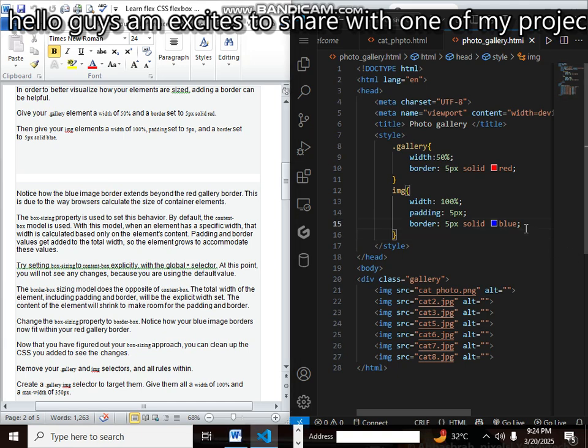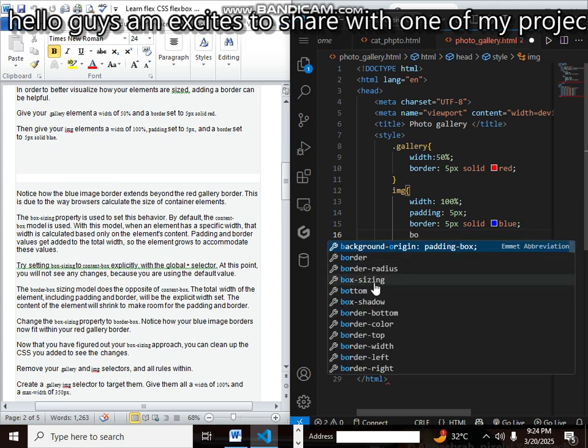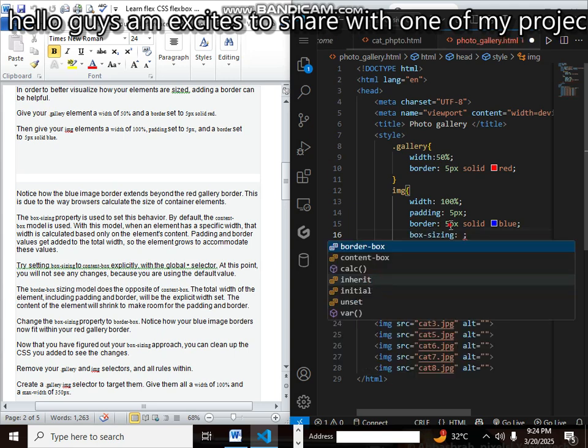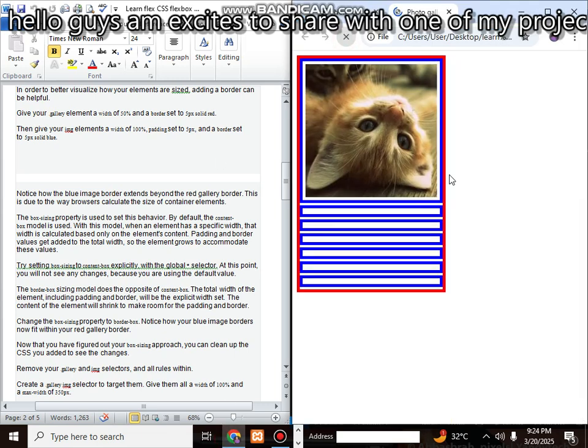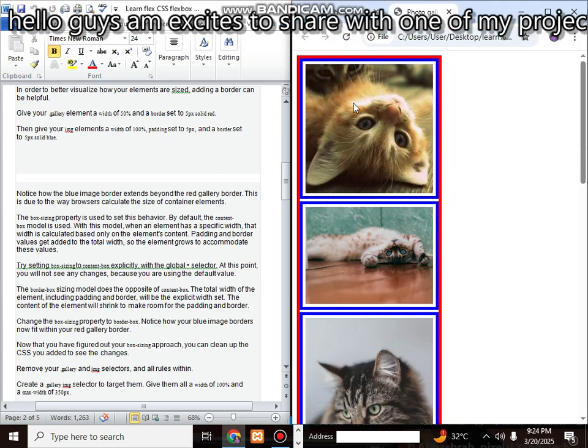So now here what we are going to do, we are going to say box sizing, border box. Once we save and refresh our browser, we can see how it explicitly fits inside the container.